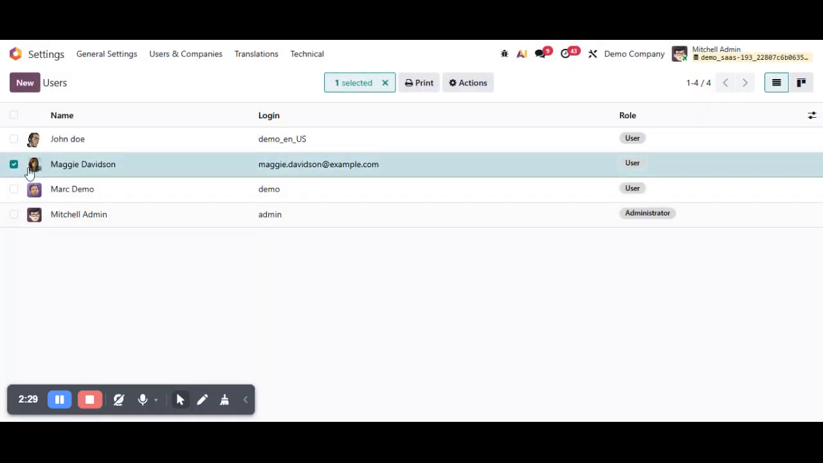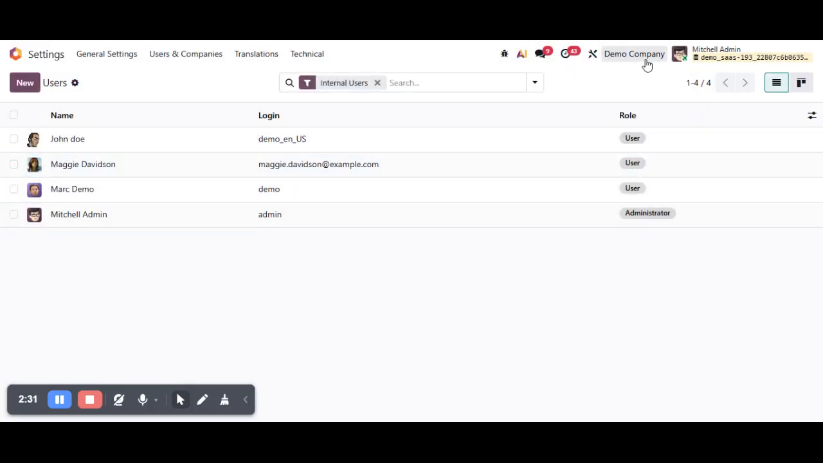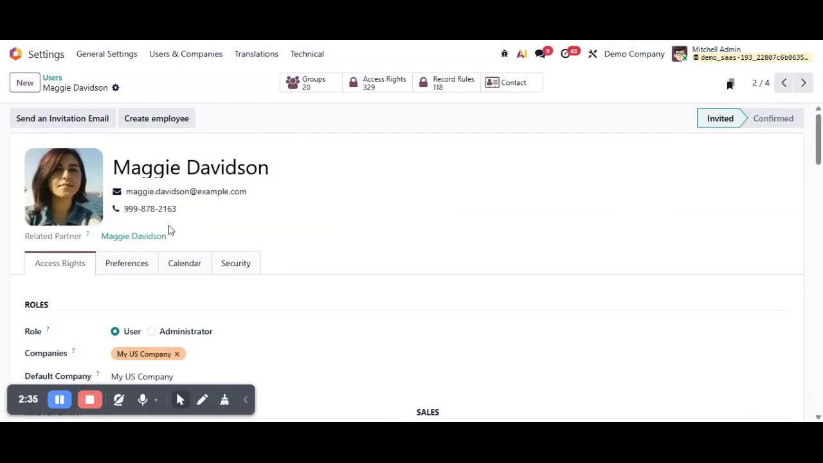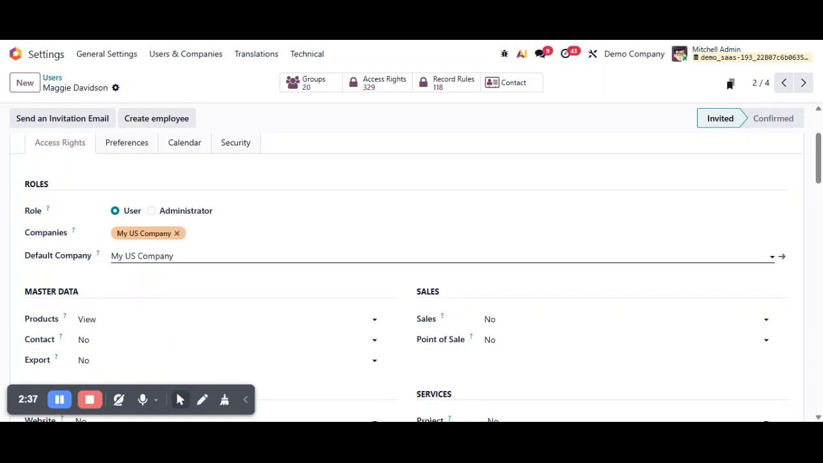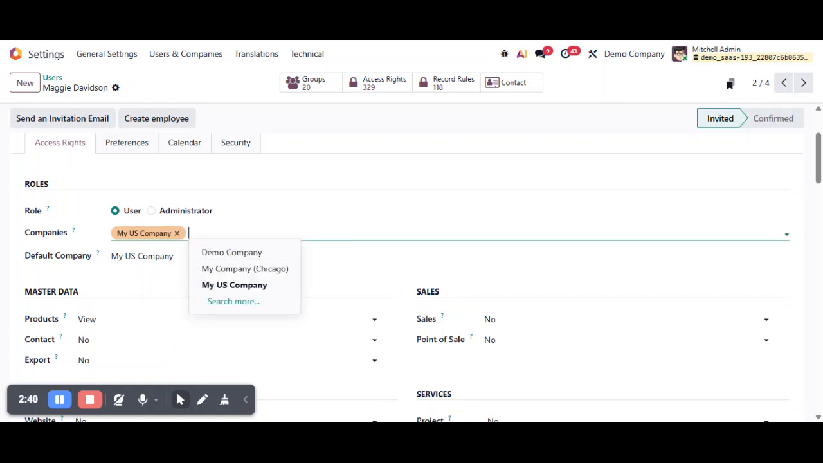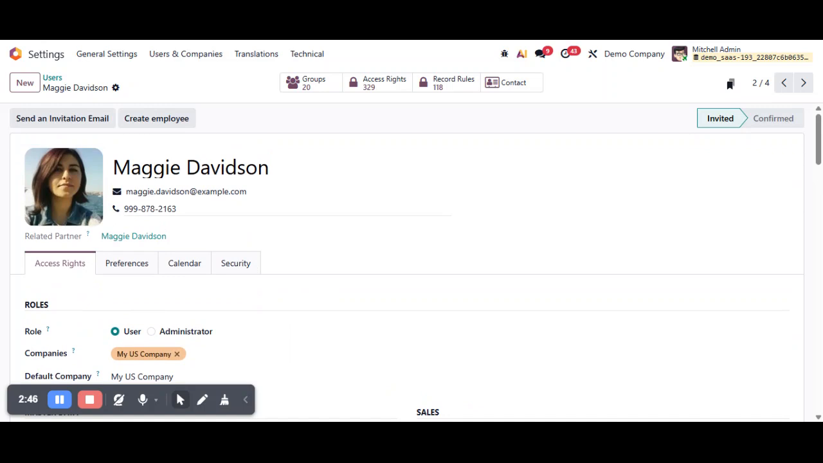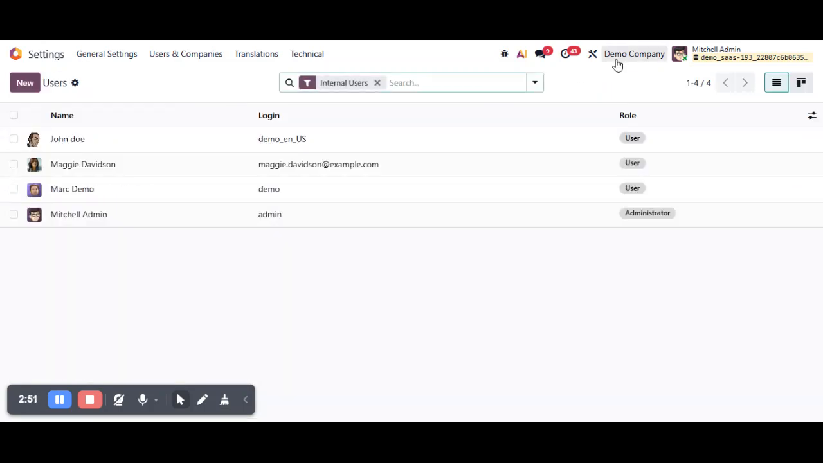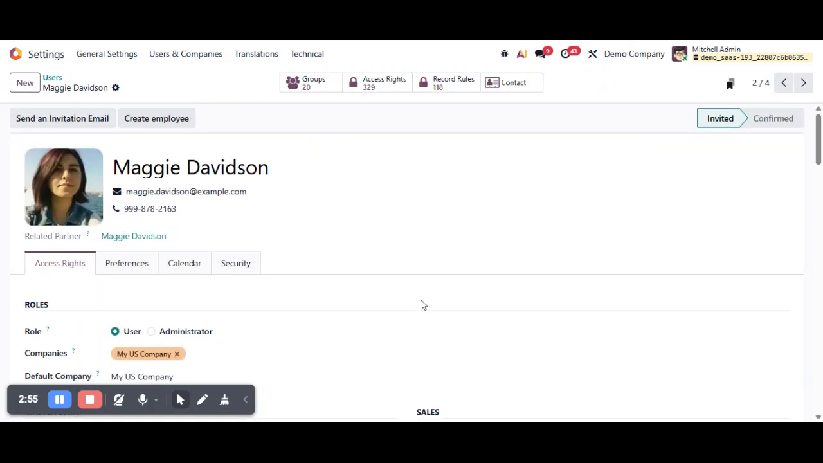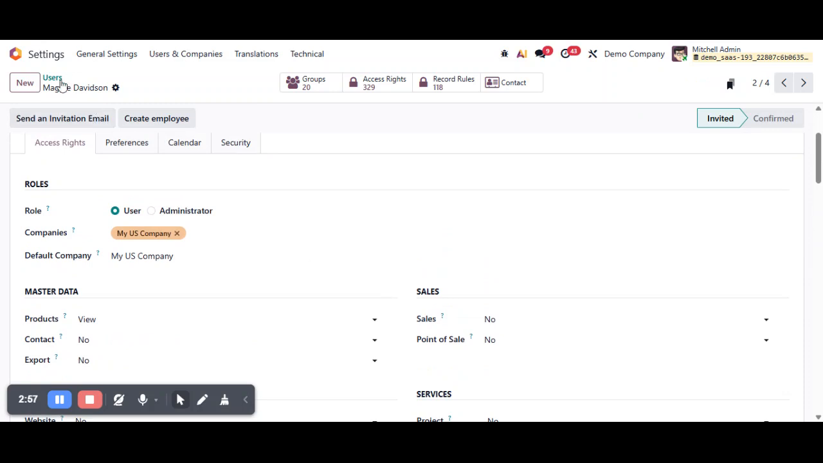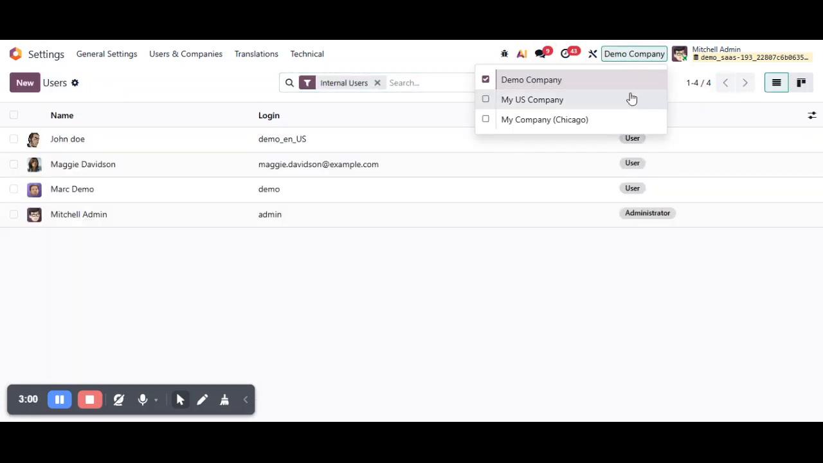First of all, this error is coming because of multi-company. Right now I am in the demo company, and this user has the rights of this company, my company US. So it's obvious that I won't be able to create an employee for this particular user in my company. Either I have to switch the company, or I have to give her another company's rights. I will choose the other option, that is, I'll just switch over the company.